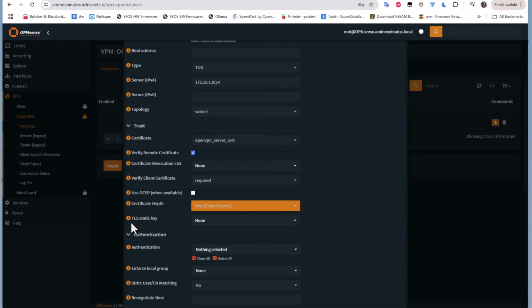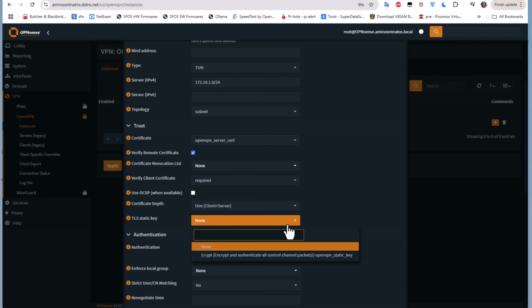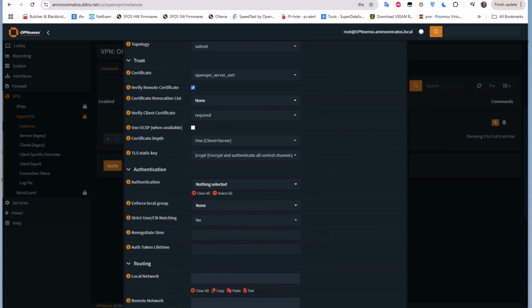Okay, for the TLS static key, here you input the previously created static key. So as you can see here we have our OpenVPN static key that we already created, so we have to choose it like that. Okay, and also for the authentication, as we are using a user on our local database, we have to select here local database.